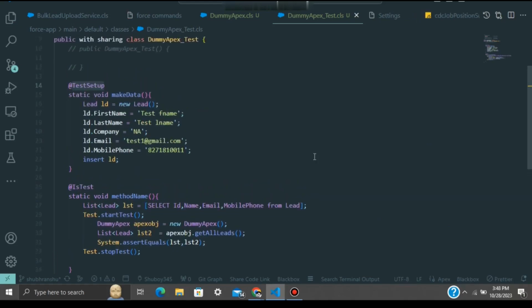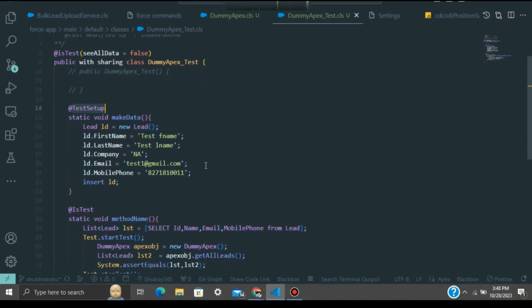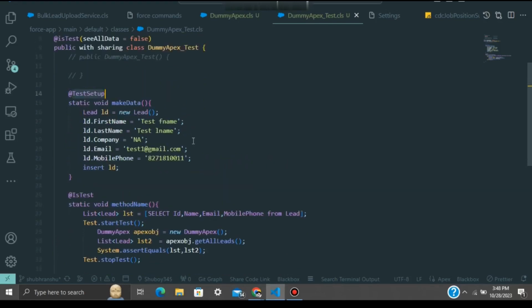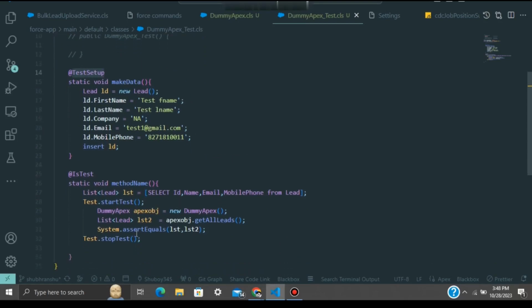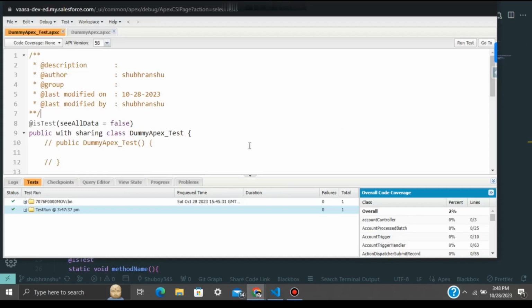All right, so for time saving, I have already written the code, the setup data and the test method. I didn't do anything magical here. I just inserted the lead, queried it, and called the get all leads. Okay, I don't know why it is not showing the see all data, but I have tried in the developer console and it is successfully done, and you can see the dummy apex that we have developed is 100% covered.